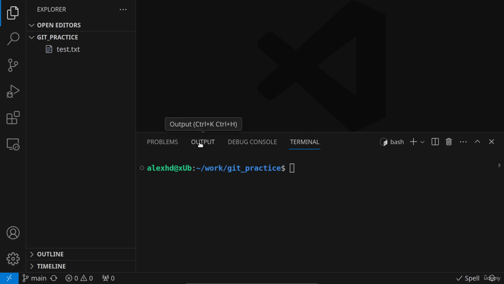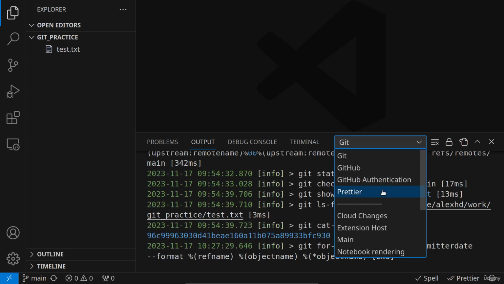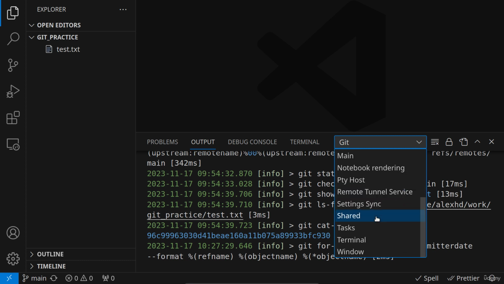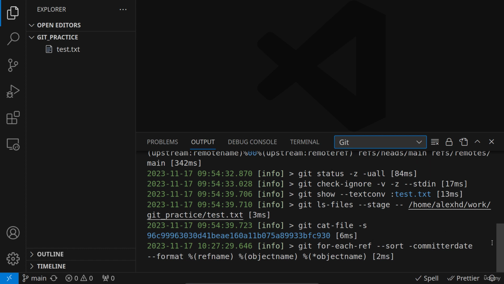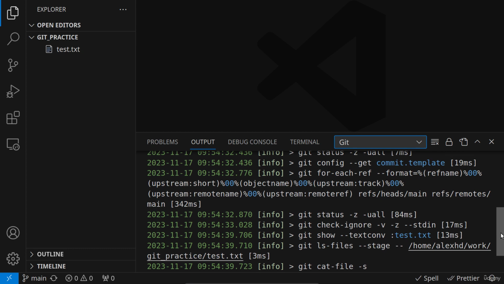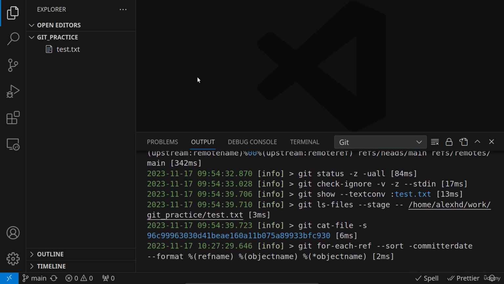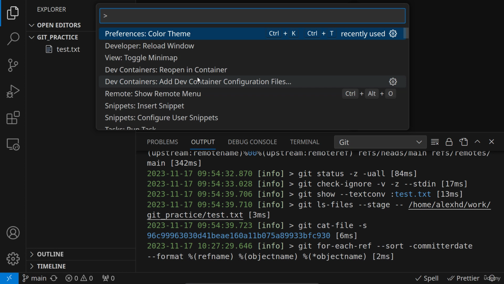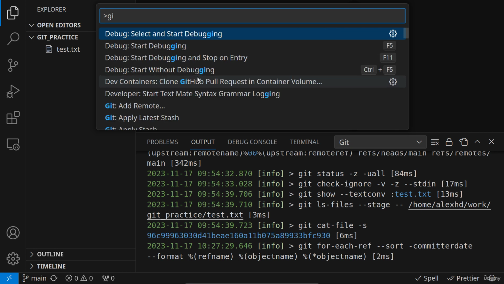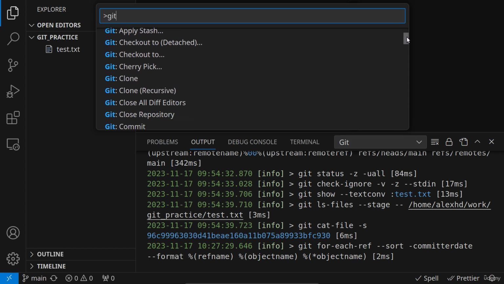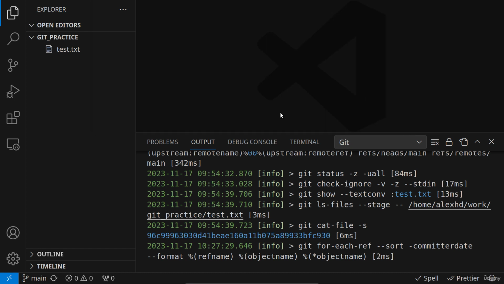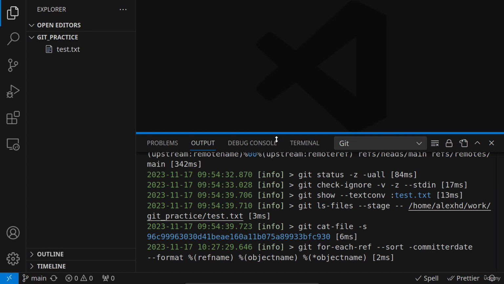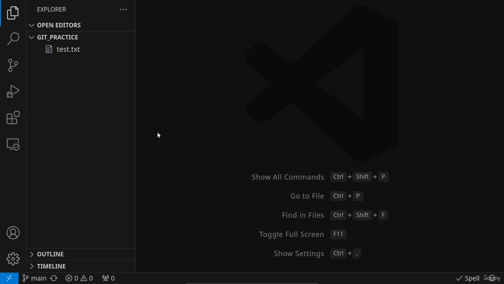Here we also can see the output, and the output is basically the way of VS Code to show us what it is doing under the hood. I have selected this Git output, and this Git output will show us what VS Code does as Git commands. If we call the command palette, Ctrl+Shift+P, and search for Git, you will see that basically every Git operation we can do from VS Code right here. Very convenient, but it is convenient if you already know what you're doing. If you are learning, I believe that knowing at least the basic Git commands is very important.